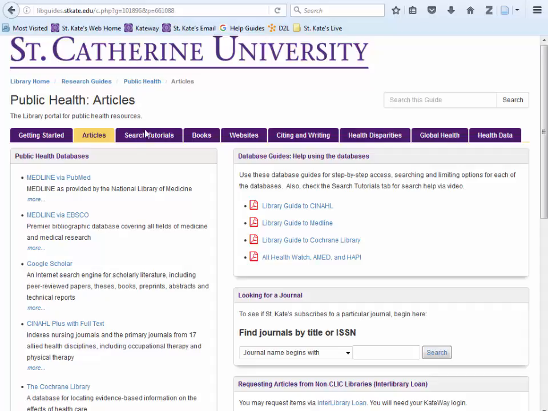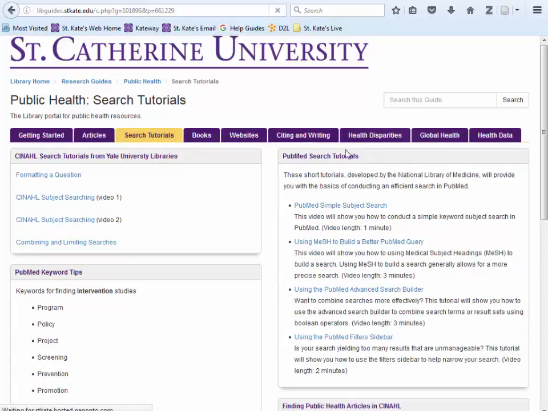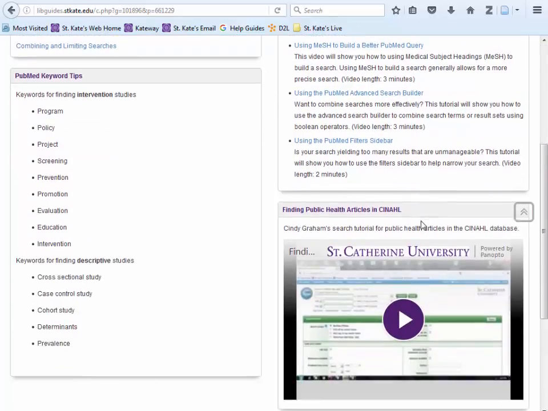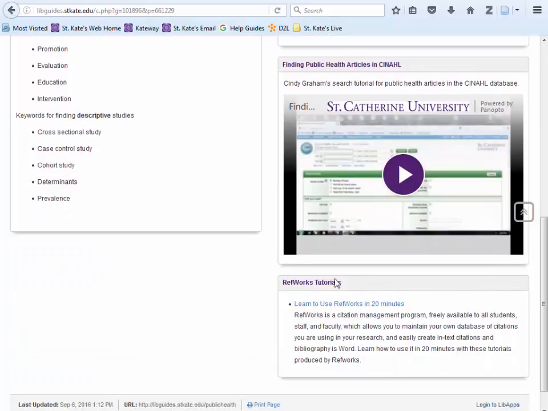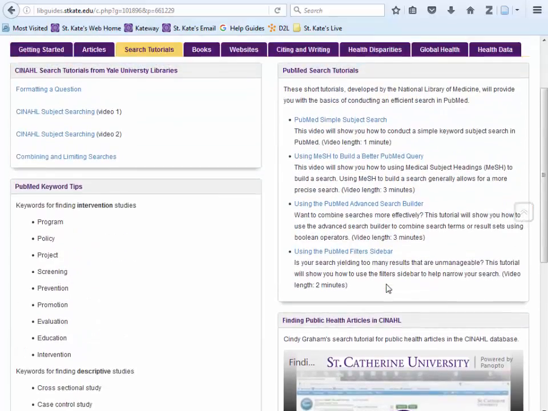We do also have some tutorials on searching. We have a couple of tutorials from the National Library of Medicine on using PubMed. Also a nice video on using CINAHL. Also RefWorks, which is a citation management software tool that you can use. It's free for you to use. It allows you to keep a database of your citations and easily format both in-text citations and a list of references using Word. So we do have a tutorial on that if you are interested in using a program like that.